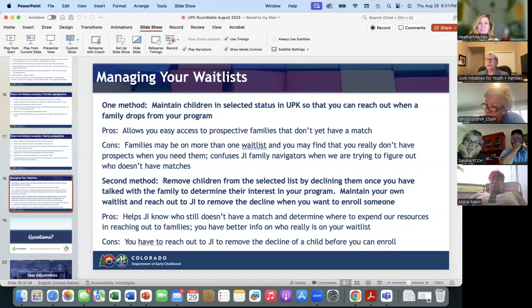But we would like to know if you're planning to keep your kids in selected status as your wait list, and because of that, we would like an email knowing that that's what you're going to do. We don't need an email if you're choosing the second choice, but if you're choosing the first choice, we would like to know, so that may influence how we handle the families that are sitting in selected status with you, if we know you're using selected status as your wait list.